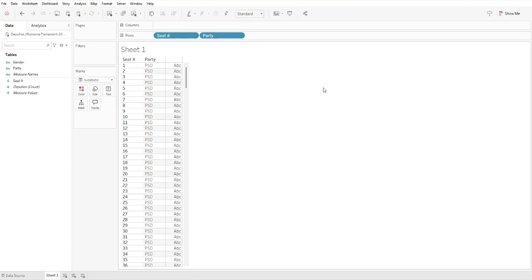We have to start by preparing our data and make sure it's in a format that includes, in this case, the party and the number of the seat occupied by each person.